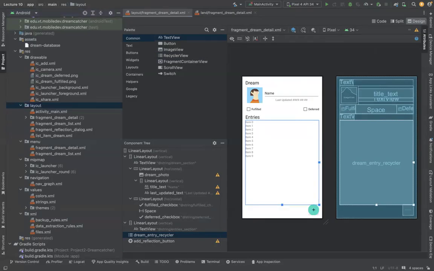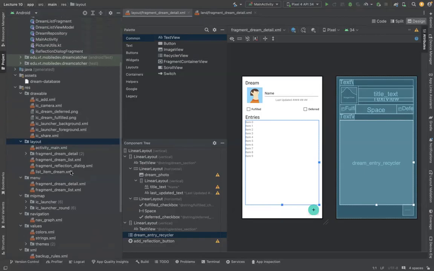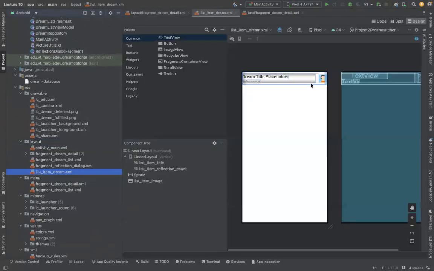And then the next thing we will do is we need to create one of the rows for the recycler view for dream entry, right? So for example, if you remember, what we did was list item dream, right? For one of these lists in that dream list fragment, we created something like this, right? In the same way, we need to create a new layout resource.